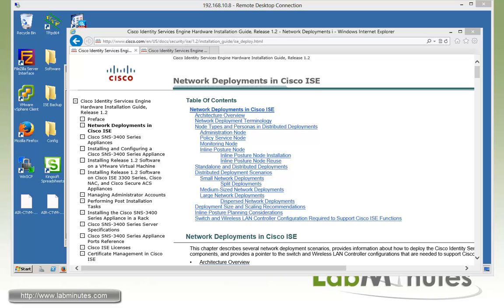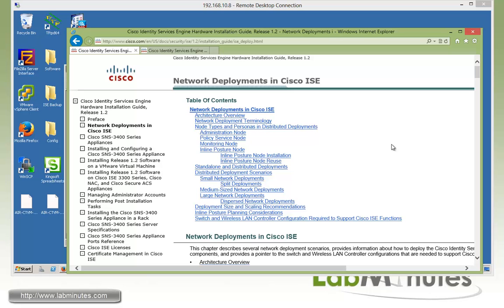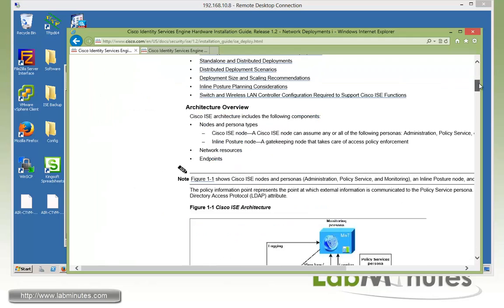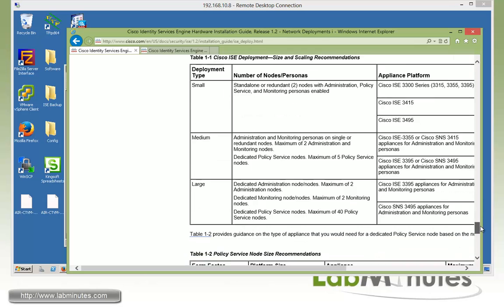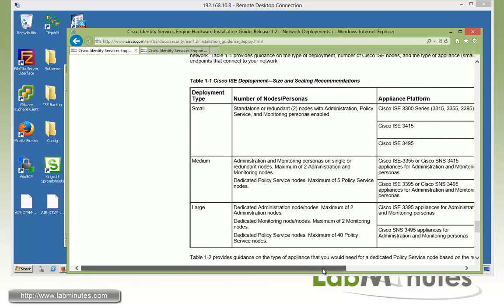Okay, so before we go ahead and start building VMs, you need to know how big the VM has to be, and that's determined by the size of your deployment. What I have up here is Cisco documentation, the hardware installation guide for ISE version 1.2, specifically under the network deployment in Cisco ISE. You can read through all this, but what I want to show you is towards the end here, there's a table for deployment sizing.